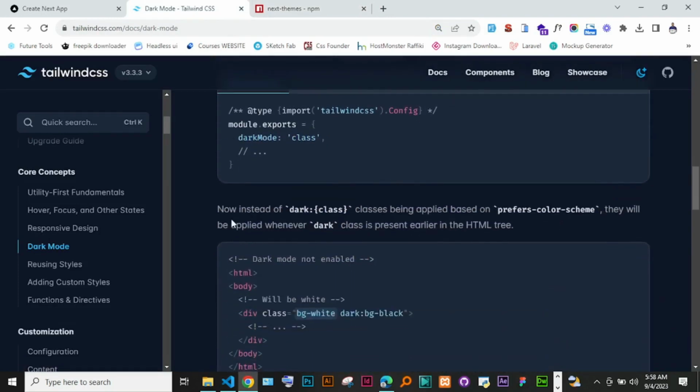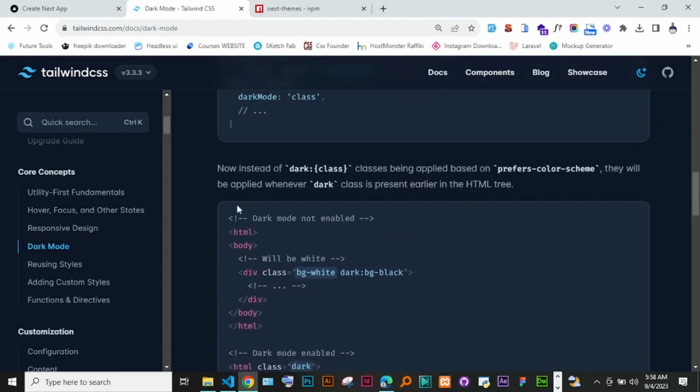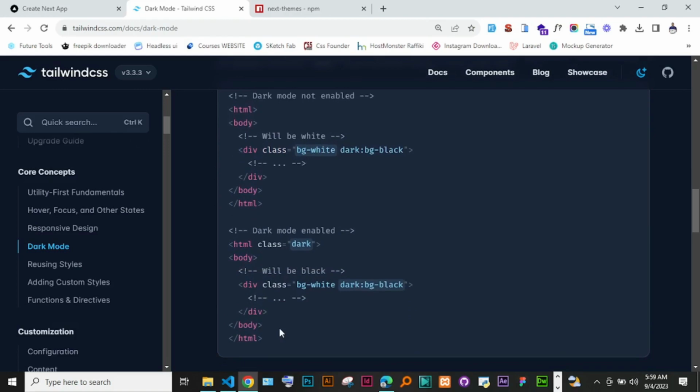And how this works, if you scroll down here to the HTML, after you have used this dark prefix on your classes, you can see here dark mode not enabled. You can see how the HTML looks. You have HTML, body, and then you have this class here, and in this case you will have the BG white now that dark mode is not enabled. You can see on the HTML there is nothing. Now to enable dark mode, you simply add this class on the HTML, and you add dark to this.